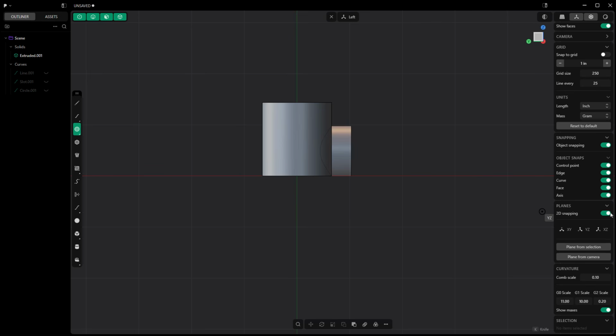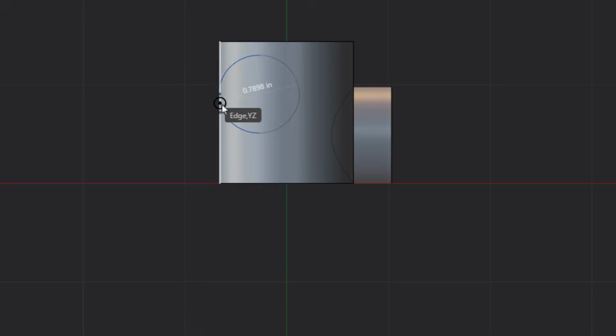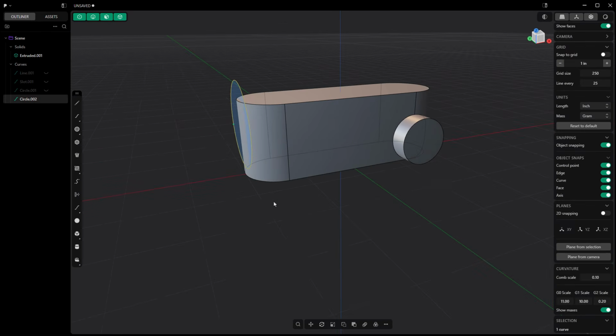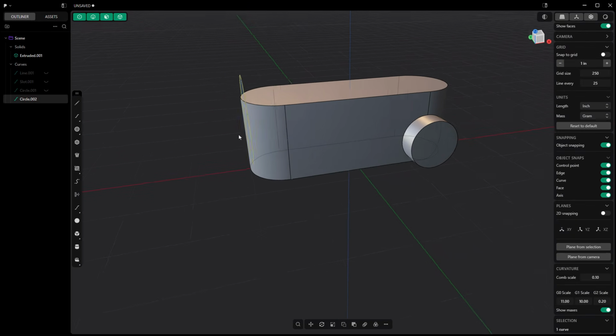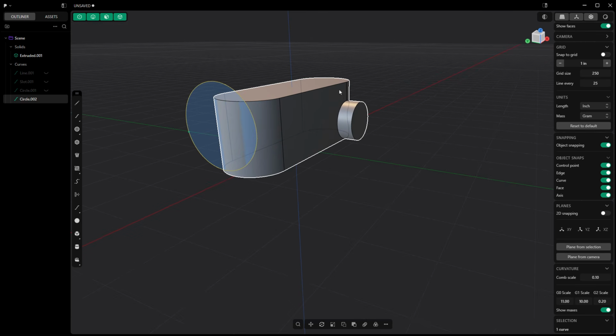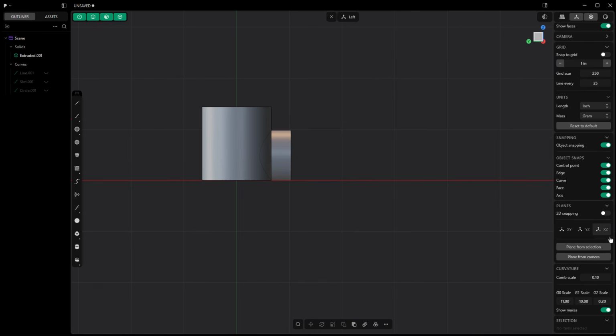Now remember that we've got 2D snapping on, so even if we hover over this face right here, what happens is it's actually snapping to that YZ plane. If you turn off 2D snapping and you hover over this, note it says face. And if I create a circle here and I rotate this around, it's somewhere out in space wherever I clicked. And so that's not what we want. We want to make sure that we use that 2D snapping option because that's going to ensure that whatever we draw is going to be snapped to that plane.